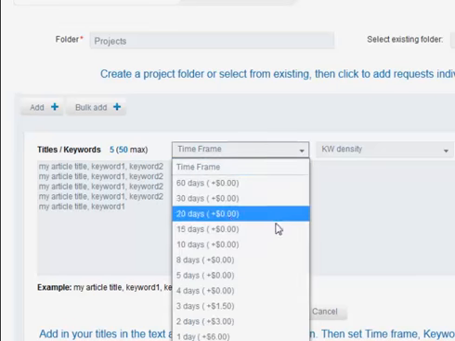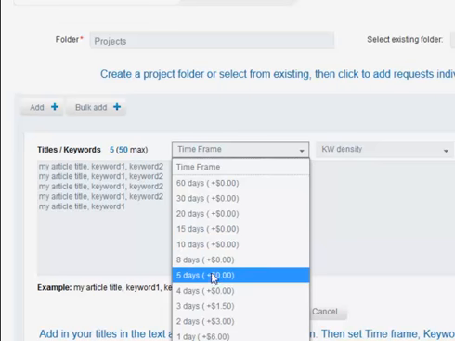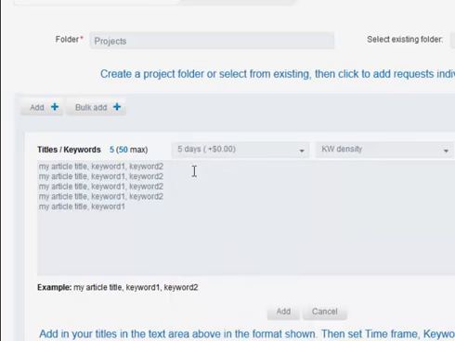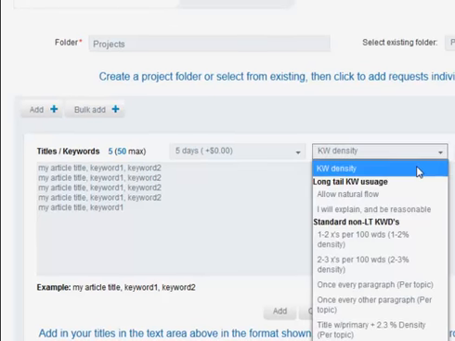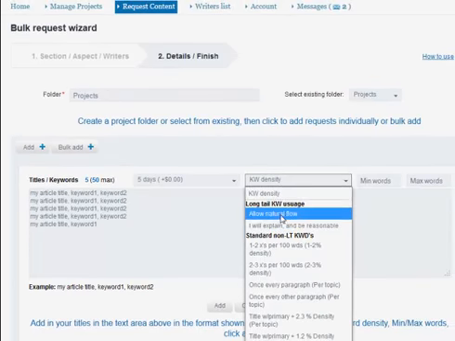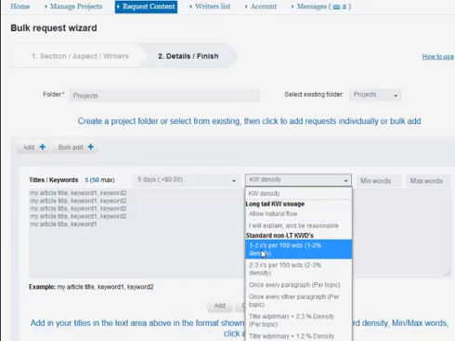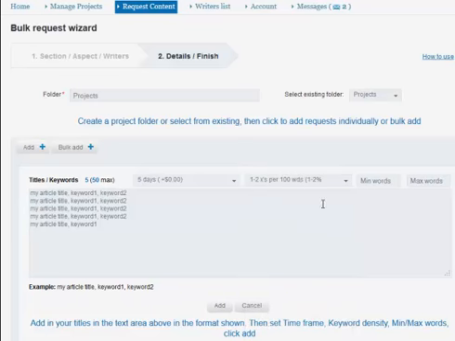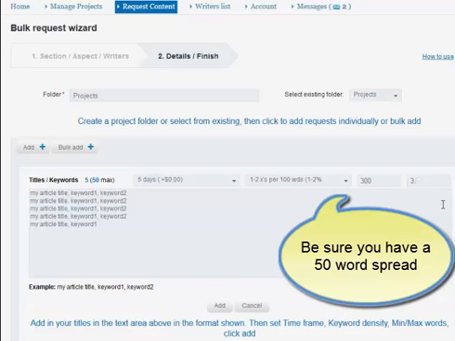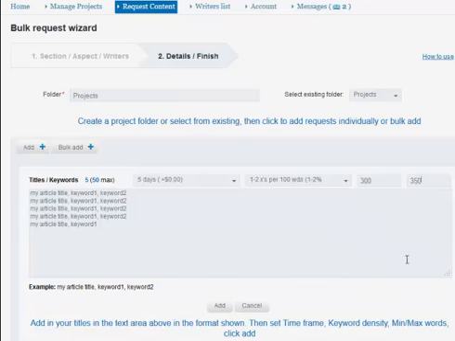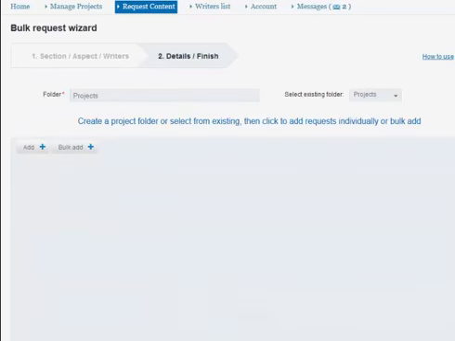So I choose my time frame. Let's say I need these back in 5 days. If I need to change the individual time frames for these, you can do that here. I'll show you that in a second. So let's say our keyword density or keyword usage is 1 to 2% density, 300 word minimum, 350 word maximum. There needs to be a 50 word spread between the minimum and maximum, and then we click add.